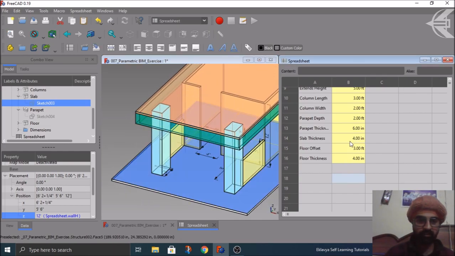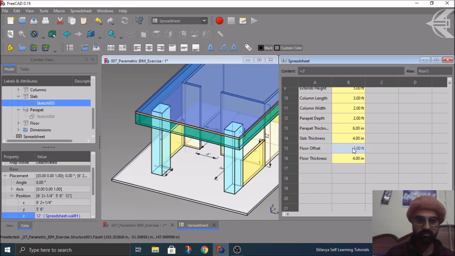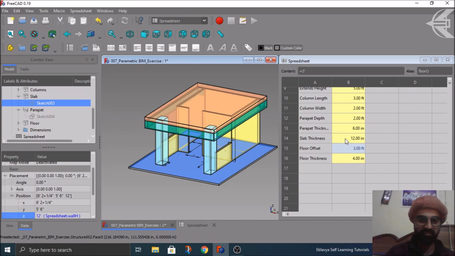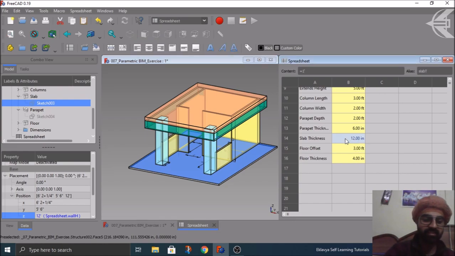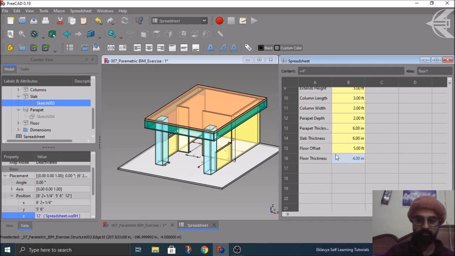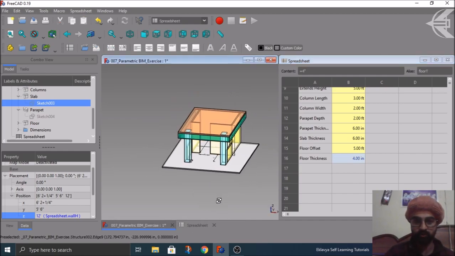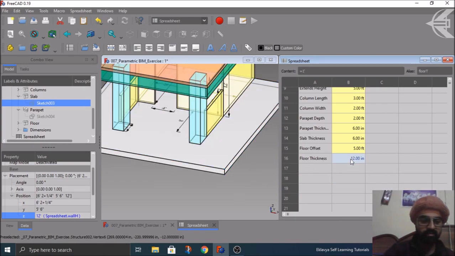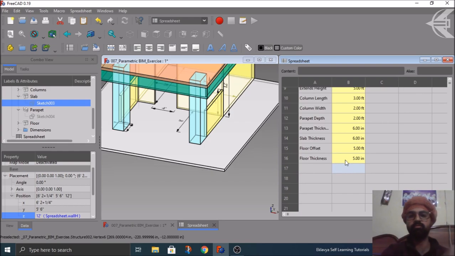Now the slab thickness, the above one, this is 4 inches. You can make it as 1 feet, which is too much. Okay, but let's make it again back as 6 inches, is fine. Okay, the floor offset, the below 3 feet were there, you can make it as 5 feet, and you can see it has moved uniformly. The floor thickness you can make as 1 feet, just to show you changes here. You can see, but the 6 or 5 inches is enough.